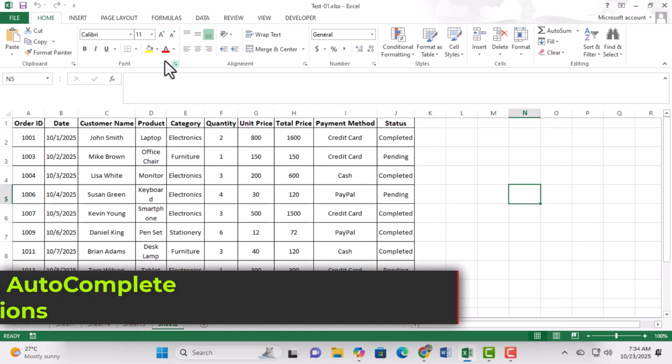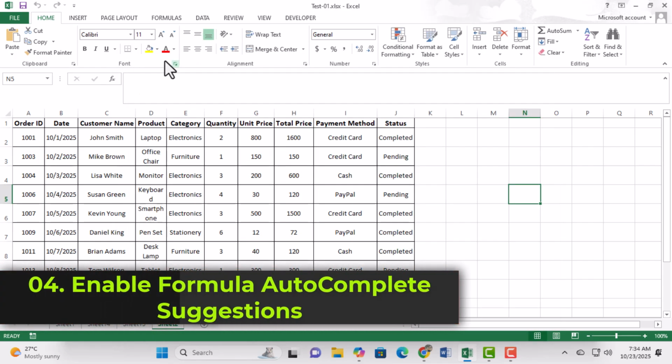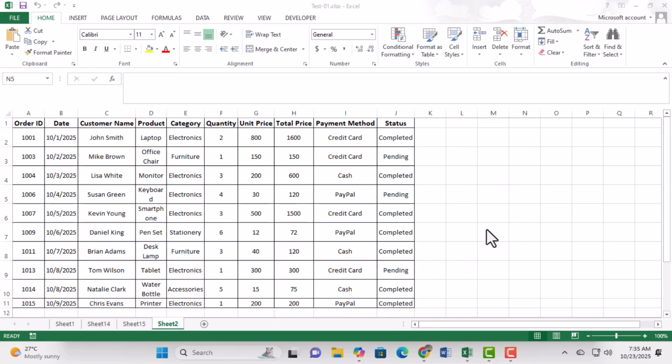Number 4. Enable Formula Autocomplete suggestions. Formula Autocomplete helps you write functions faster and with fewer errors by showing suggestions as you type. It's a simple toggle that makes working with formulas smoother and more intuitive, perfect for anyone who wants to speed up their spreadsheet flow. Here's how it's done.